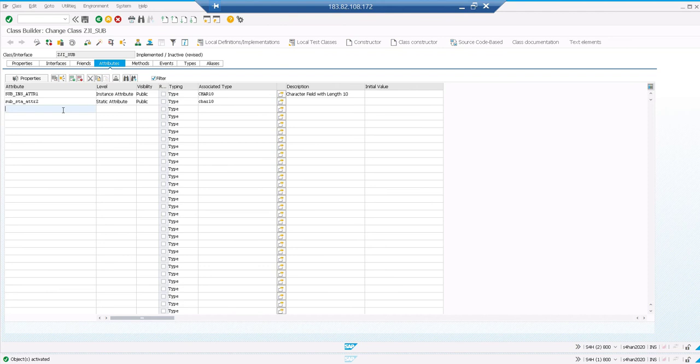Another one I'm going to keep is subclass protected attribute 3, instance, protected, character 10. Finally, I'm going to keep subclass private attribute 4, static, private, character 10. Then go to methods.